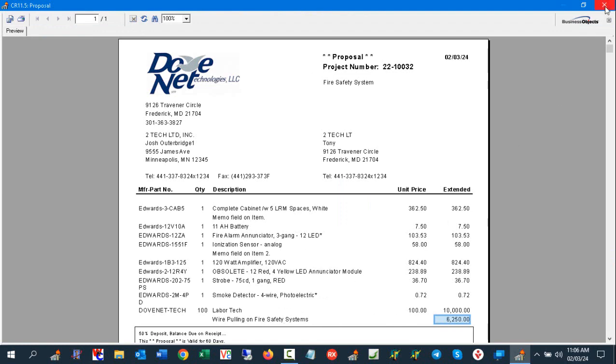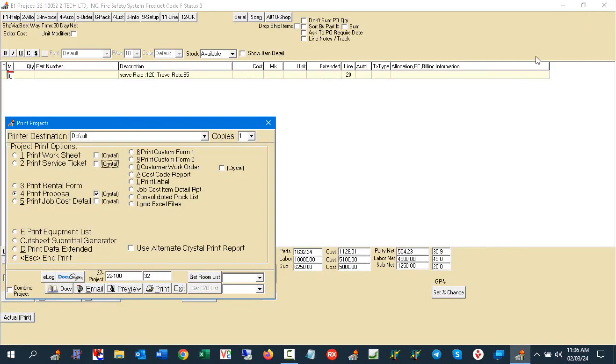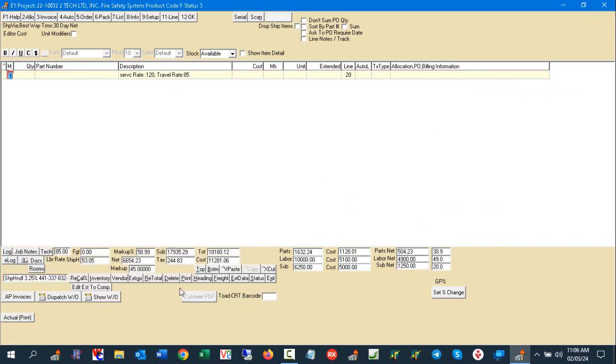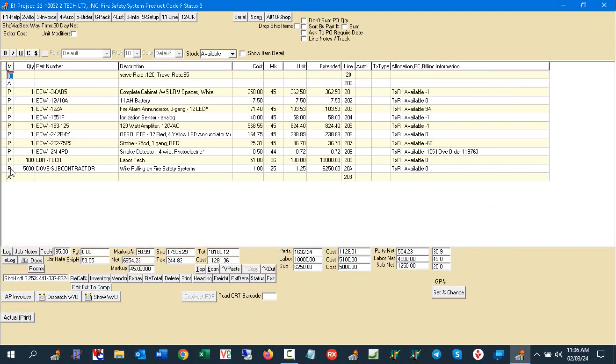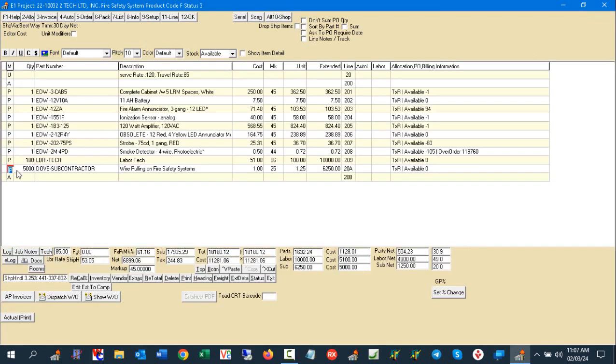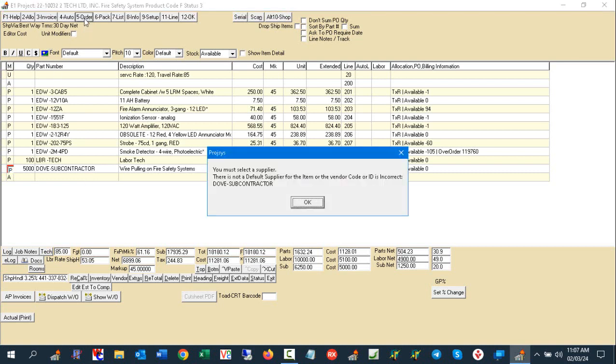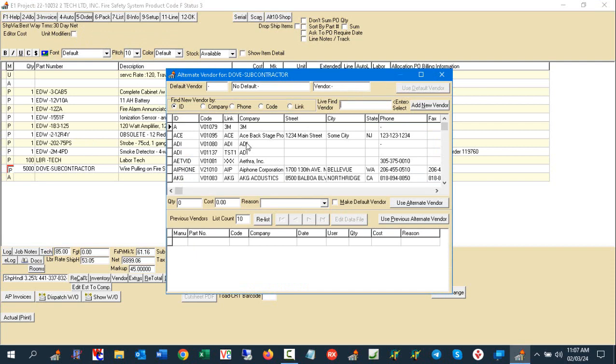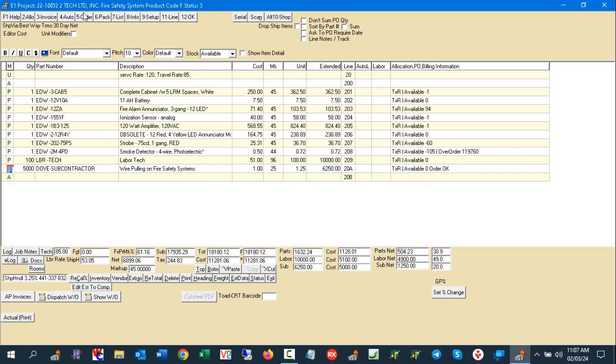Okay. Now, when the job is accepted, we can create a purchase order for this. And we'll have to set fixed price, because that's part of the normal functionality. And then we can order this part, F5. And you notice we don't have a default supplier. We have to choose a supplier. So we're going to do ACE, do F5.